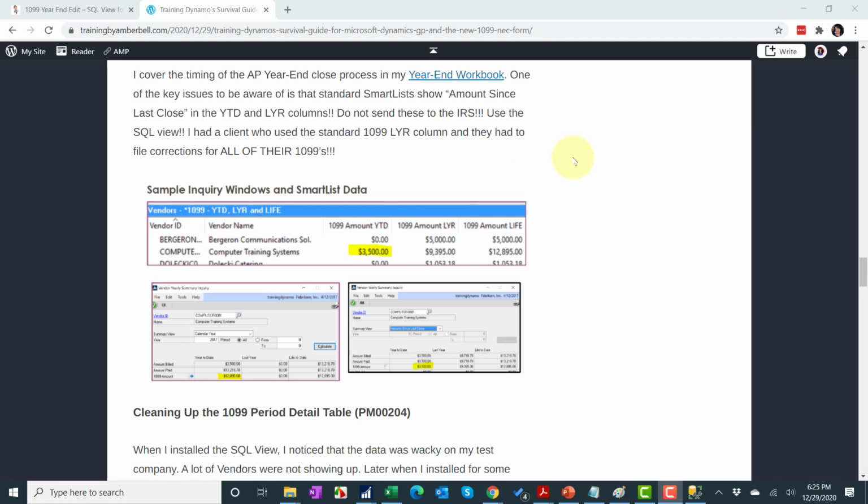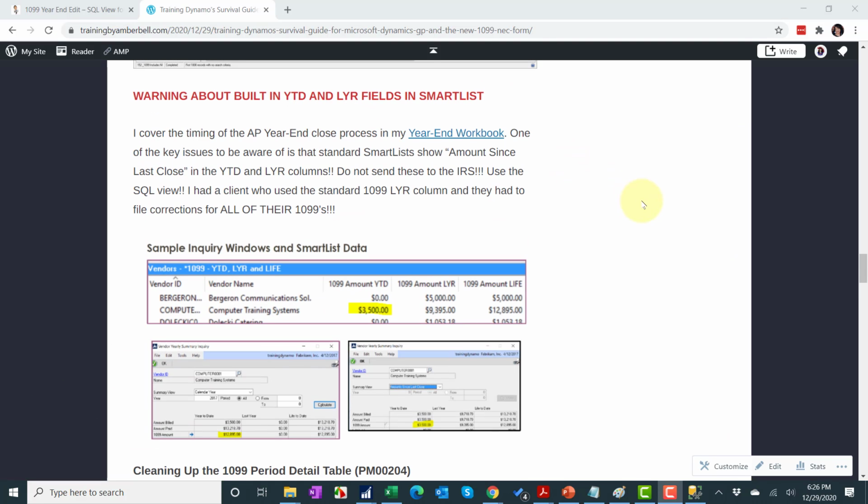Okay. Now, one thing I want to mention is if you're watching this and you're thinking to yourself, why would I go through all that trouble when there's already built-in columns in SmartList that are called year-to-date or YTD and LYR for amount paid or 1099 amount? It has those built in. The reason that I want you to use the SQL view is that I have this up on the screen so you can see it from the blog. It's mentioned in my book. This is a screenshot from my year-end book.